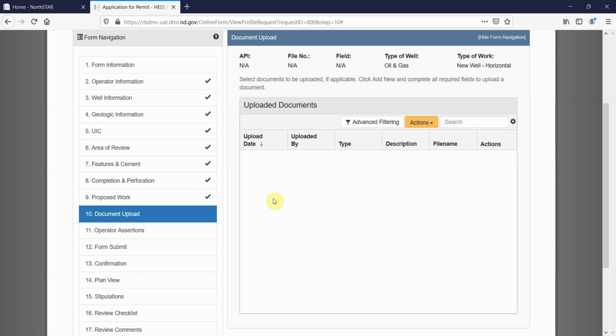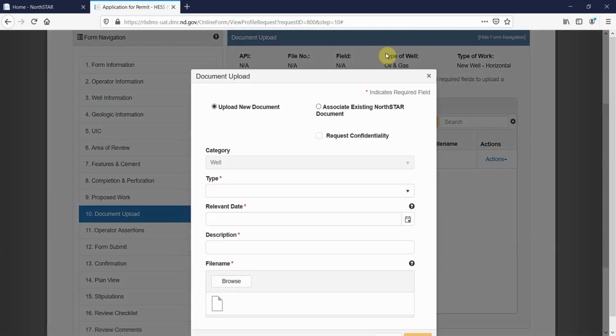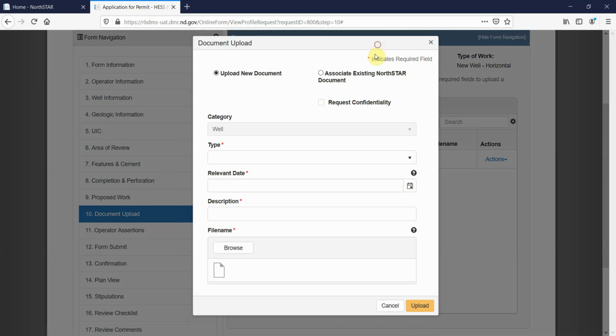Now, the types of attachments that Northstar will accept are the usual PDFs, JPEGs, TIFFs, GIFs, and the like. So let's begin by adding attachment. Go to Actions as usual, Add New, and Northstar affords you to add attachments in 2 different manners: upload new document or associate existing Northstar document.